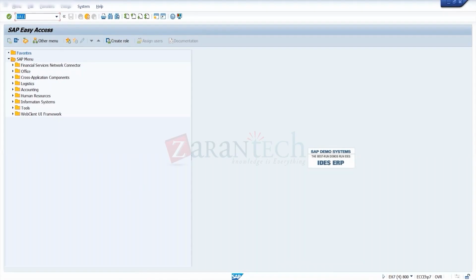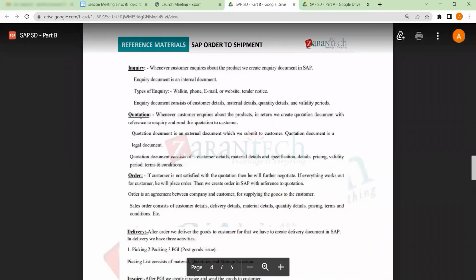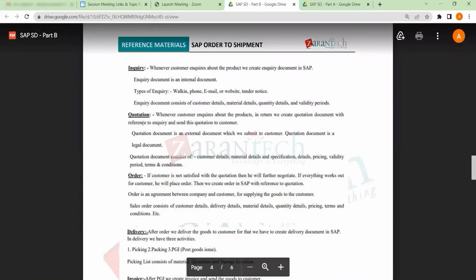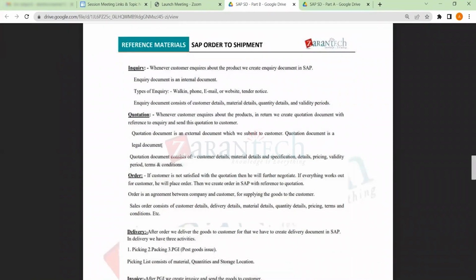Then next one is quotation. Suppose you have made an inquiry about a certain product, then you want a quotation for that product. You tell your customer or vendor, I want around 100 quantity of this material, so can you please provide me a quotation for this particular product? What is the main difference between inquiry and quotation? A quotation is a legal document.